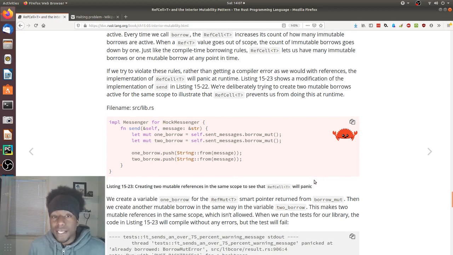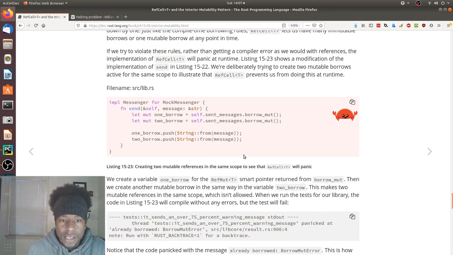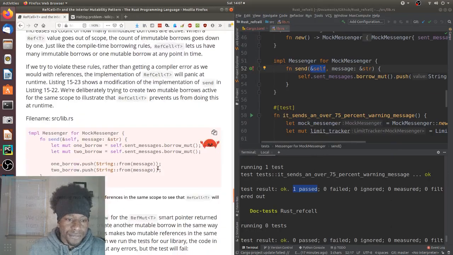If we try to violate these rules, rather than getting a compile error as we would with references, the implementation of RefCell will panic at runtime. Listing 15-23 shows a modification of the implementation of send in listing 15-22. We're deliberately trying to create two mutable borrows active for the same scope to illustrate that RefCell prevents us from doing this at runtime. And here's where they're doing it. So yeah, let's do that and see how it fails.